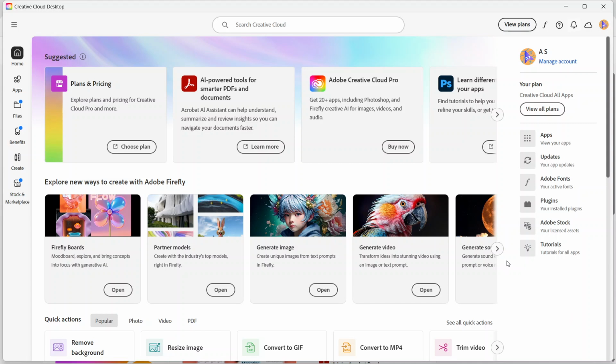your subscription details. To begin, open the Adobe Creative Cloud desktop app on your computer. Make sure the app is fully loaded so you can access your account options without any issues. If you are not already signed in, you may need to log into your Adobe account first before continuing.